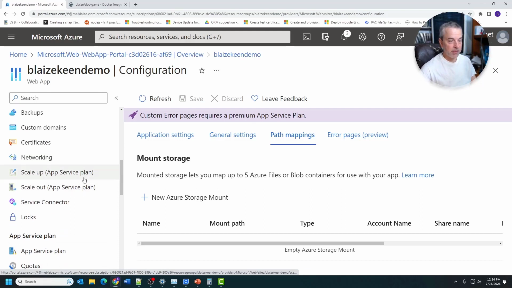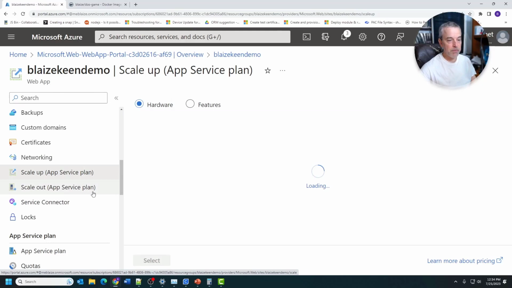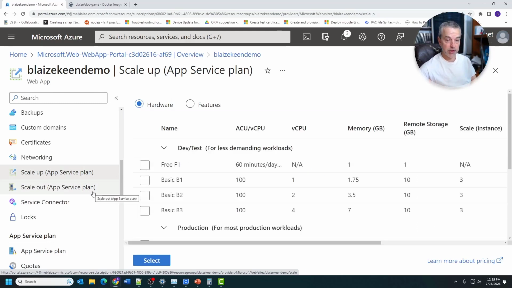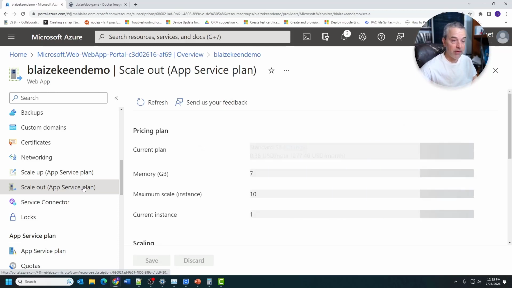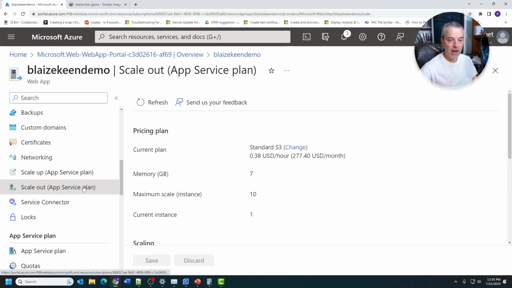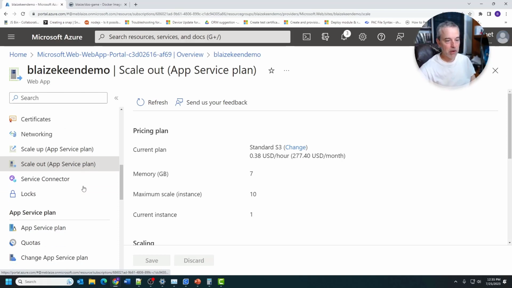Now, with the scale up and the scale out, the scale up is the ability to increase the tier of your app service plan. Scale out allows you to have multiple instances of an application. So if I wanted to have multiple instances of my container running, I could do that with a scale out. Now, this particular container that I am running here isn't really conducive for that, but if I wanted to create a serverless application or maybe a microservice application that's running in app services, what that allows me to do is have multiple instances of this running side by side, and it's going to load balance between all of those.